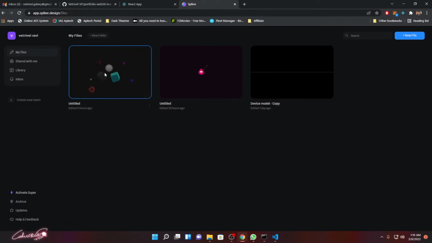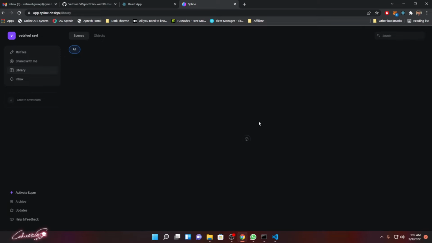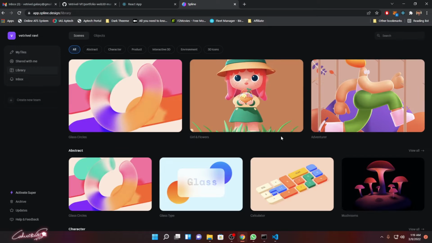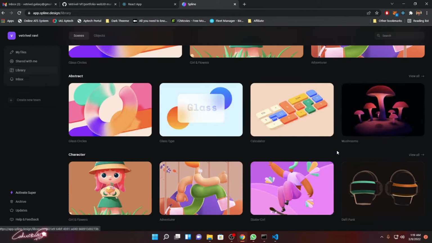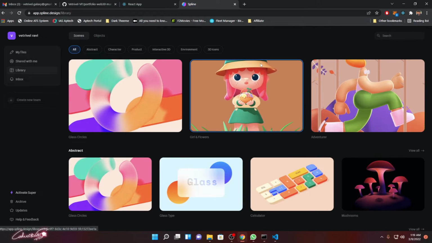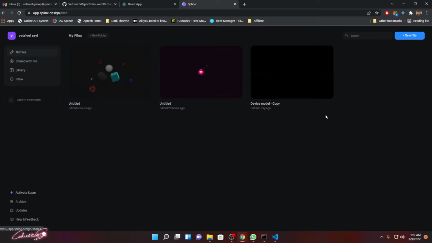Let me go back. Over here you can see the dashboard, and on the left side you can see the library. If you go to their library, you can find some free 3D elements that you can use in your projects. Look at that, this mushroom is really cool, right? You can just click it, export it, and use it for your project. Then if you go to My Files, let's start creating. Click New File over here.